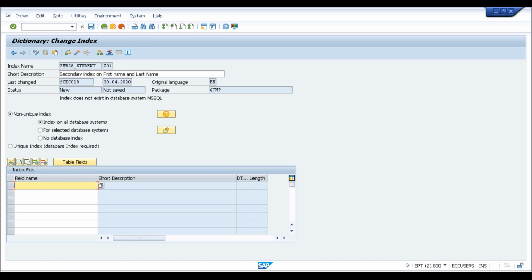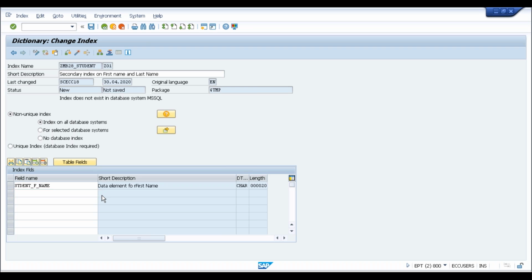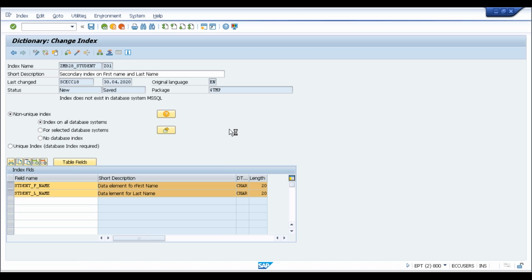Then you give the fields on which you want to create the secondary index. Press F4, and you will see all the fields. I want first name and last name, so I'm selecting first name for the first field, and last name here. It all depends on your requirement. I have seen that there are many select queries where the searching is based upon first name and last name. That's why I'm creating this secondary index. Just save it and activate it.